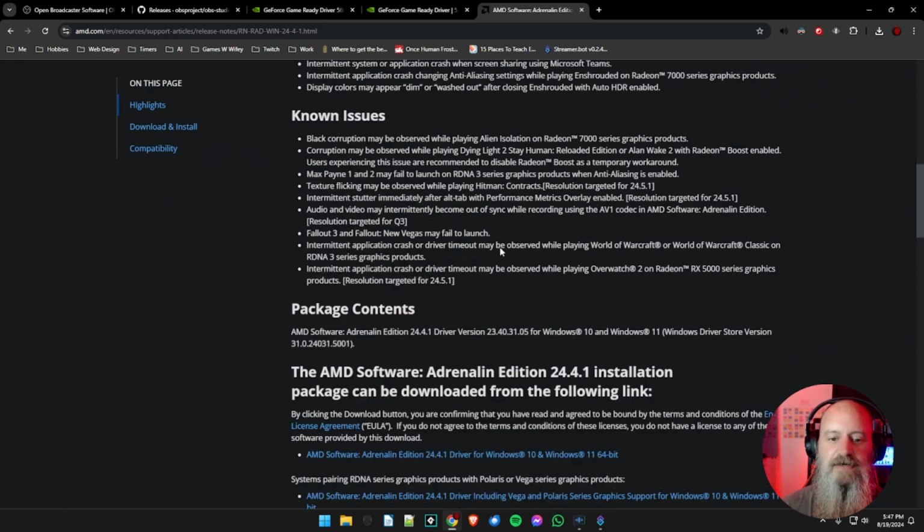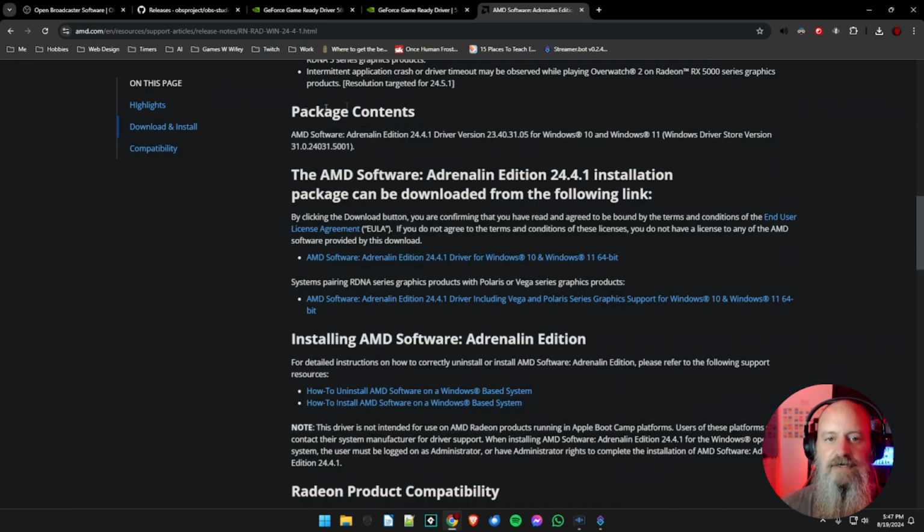So you're just going to come down here. It's the same thing. There's the package contents header right here. And then there are two links. You are most likely going to click the top one, the AMD Software Adrenaline Edition 24.4.1 driver for Windows 10 and Windows 11. If you happen to know you're pairing RDNA series graphics products with Polaris or Vega series graphics products, if you have more than one graphics setup going on in your PC, and for those of you that didn't build your own PC, you probably don't have to worry about that, right? So we're going to go with the first one.